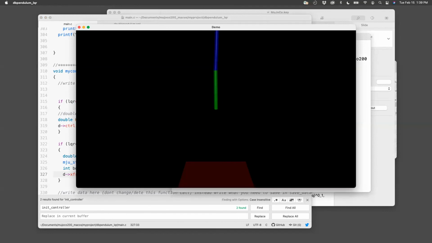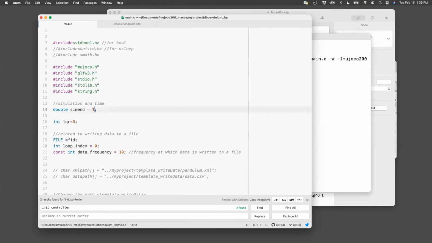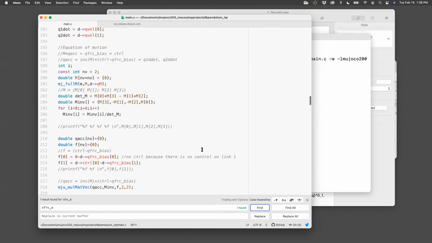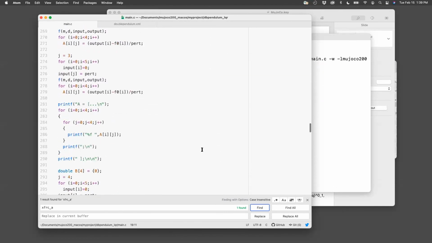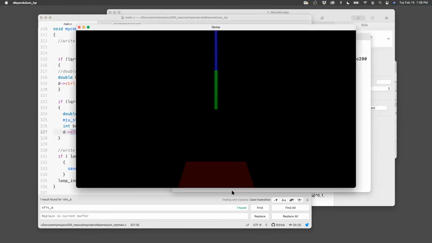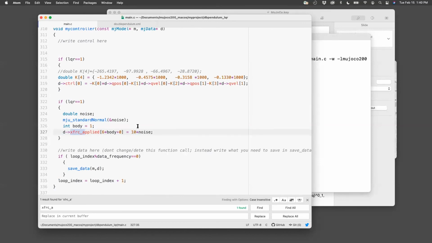So you can see it's shaking because of the noise, not too much. We can increase the time so we can watch it a little longer. Let's go to XFRC_APPLIED. Okay, so let's do, I don't know, 5 times noise. Okay, that worked. We can try 10 times noise, probably fail.